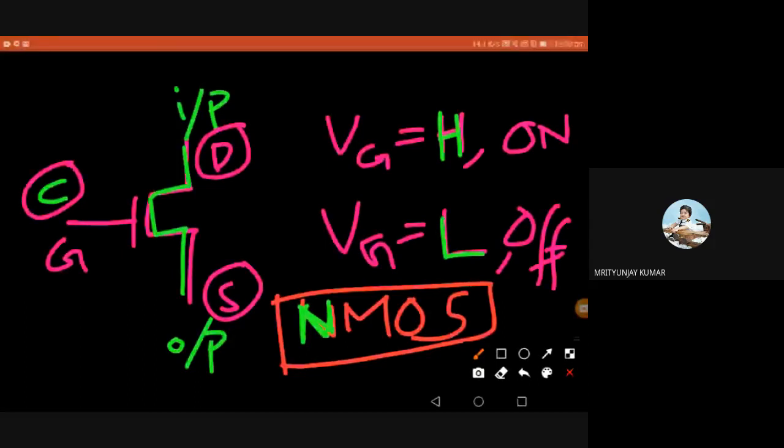And if VG, the control voltage, is low, the transistor is off. That means drain and source are not connected, disconnected, high resistance, infinite resistance. The transistor remains off. Okay, very clear.